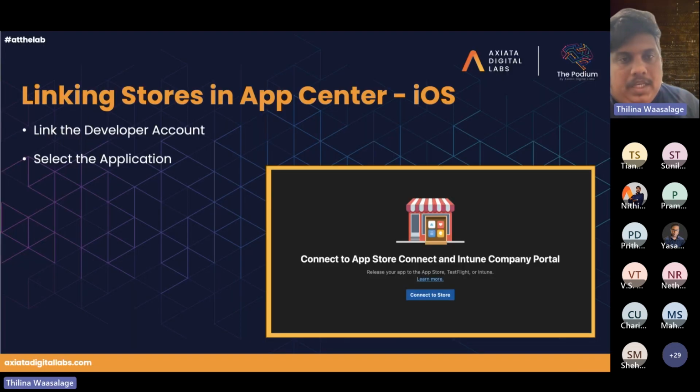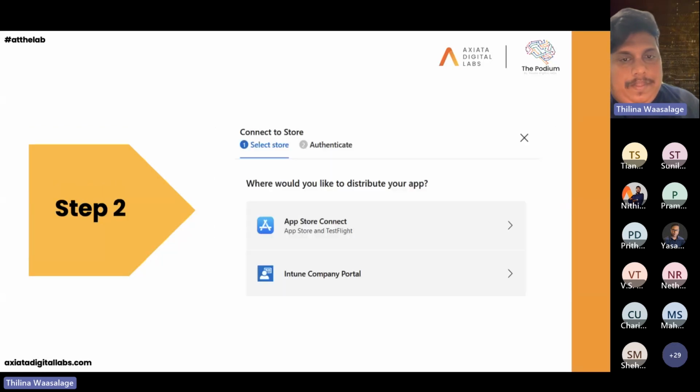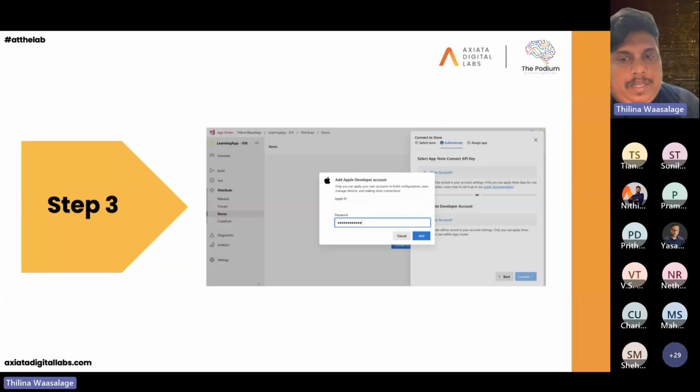Then let's go through how we do it with iOS. The same way, you need to link, then select the application. This one is pretty straightforward. Once you click on the store, it will ask you to navigate to App Store. Here we have two options: either you connect with the API key, or the second option, you directly log into the developer account.